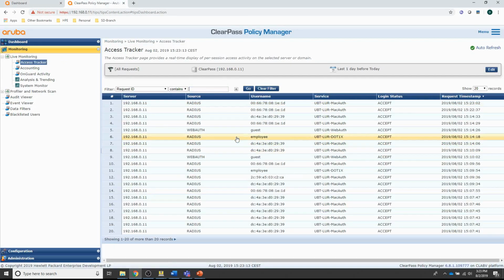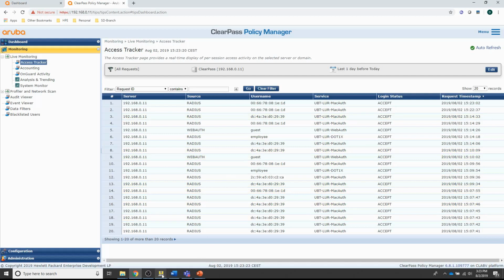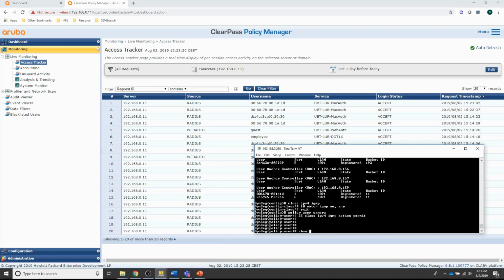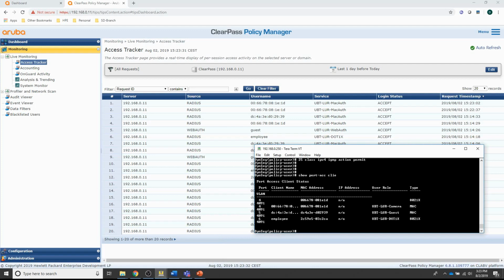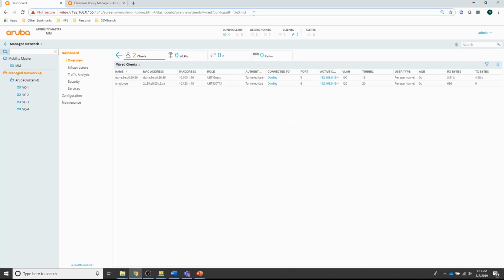So let me just check in the access tracker whether the client is authenticated. And it is authenticated and tunneled. Let me go back to the switch and do a show port access client. The camera is on port 4. You can see that's authenticated and it's using the right user role. Okay, let me move back to the dashboard and do a refresh and see if the client has been learned. There you go. It's there. So you got the camera here, the guest, and the 802.1x user. So again, it's really important not to block all traffic, but to allow some of the control traffic from the client, because that traffic is snooped by the controller, and that traffic is also used to identify the client.